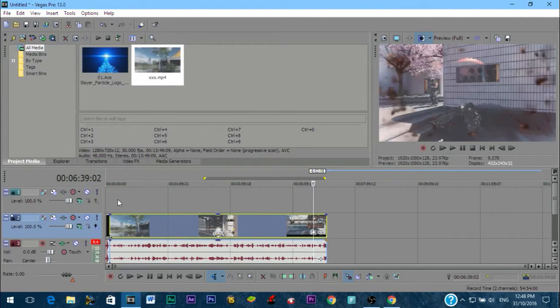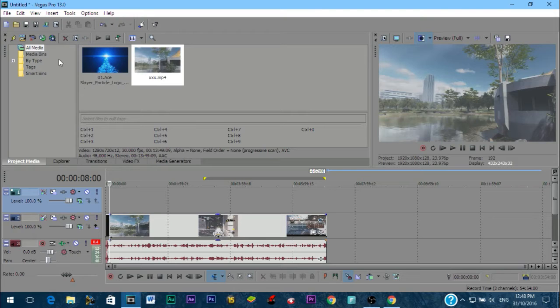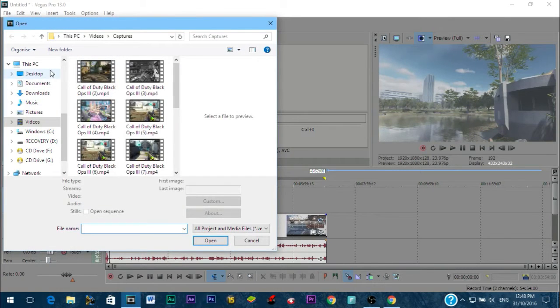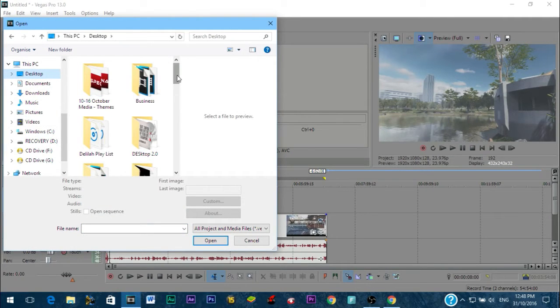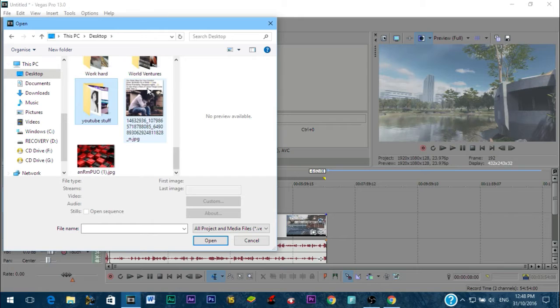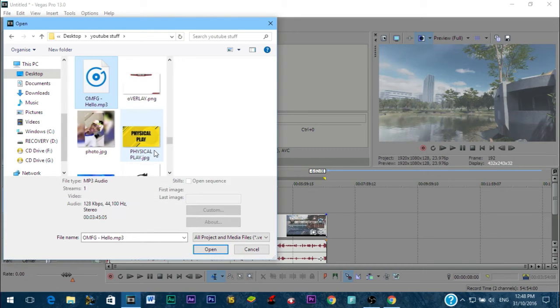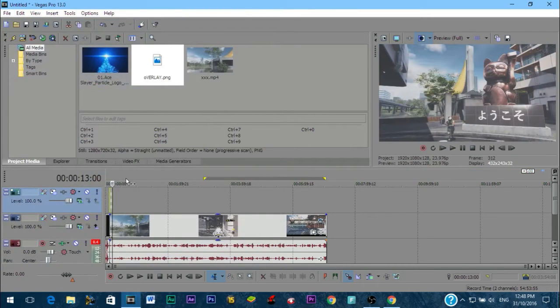And what I like to do in my videos is add an overlay. So what I'll do is I'll go here, open, I go to desktop, go to YouTube. I have a folder that has YouTube stuff in it, and I'll search for overlay, which is right here. So that is your overlay. You see your overlay now.